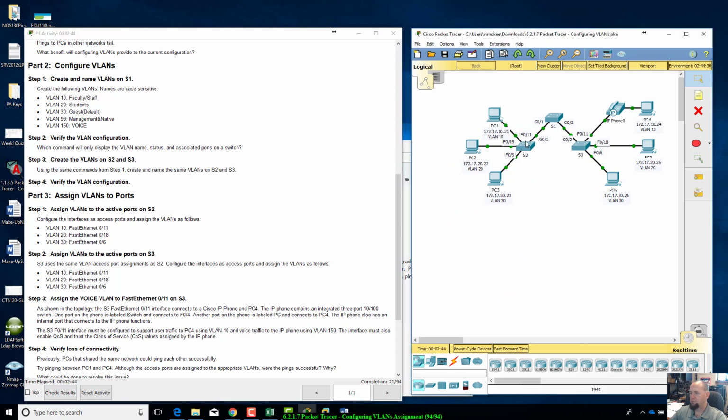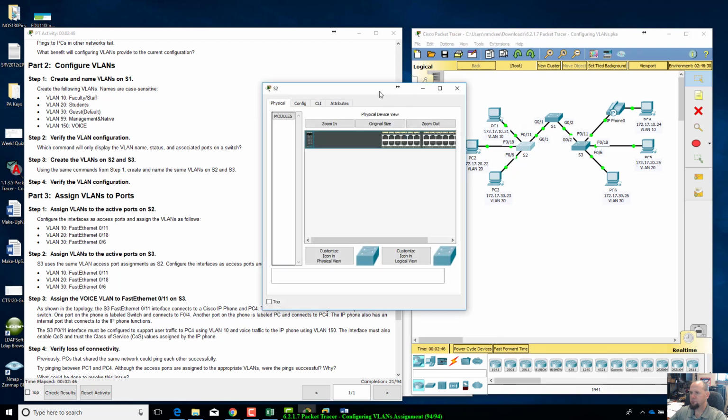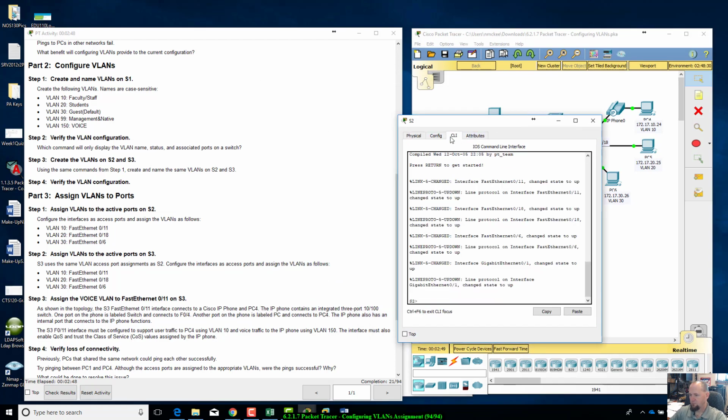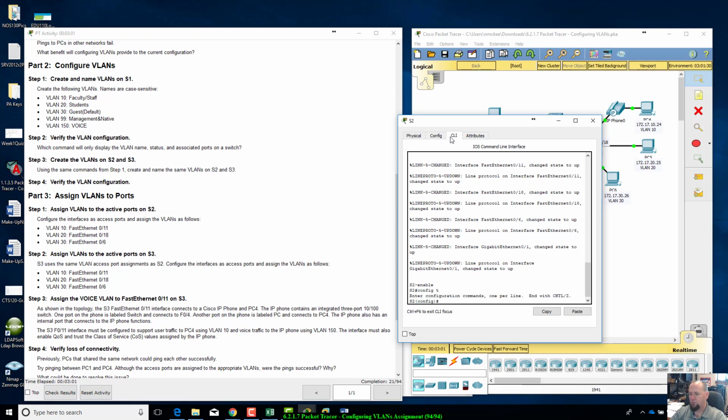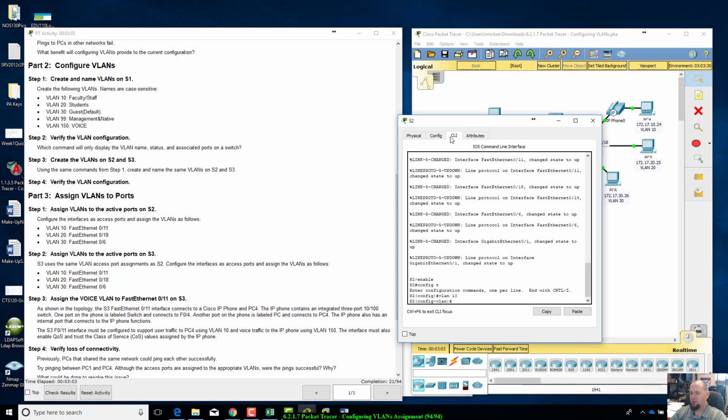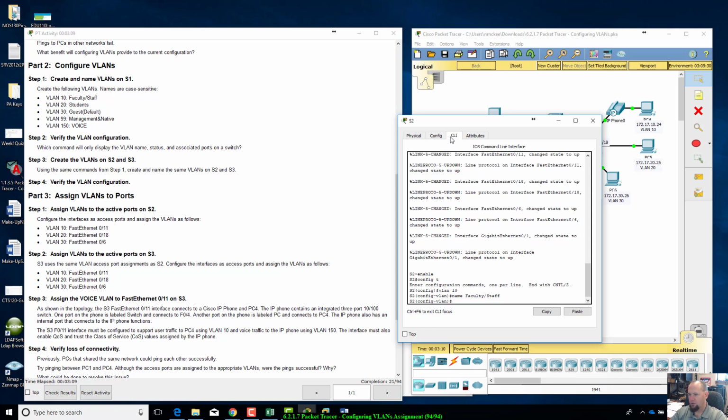Let's switch over and do the same commands on S2 and S3. I could copy and paste these, but just for training, I'm going to do it all the way through, line by line. Configure terminal. VLAN 10 name. Just don't get carried away and spell these incorrectly. That's what I have to tell myself.